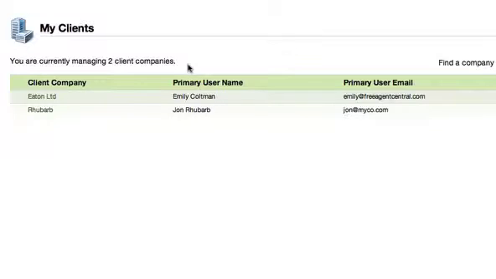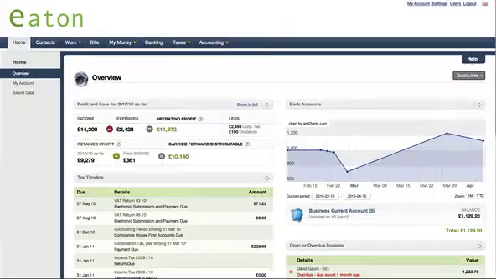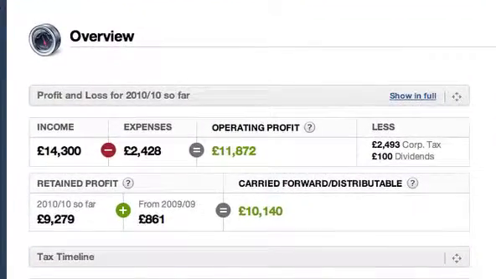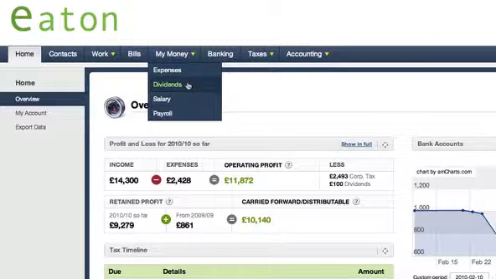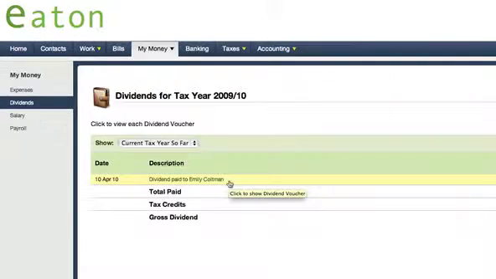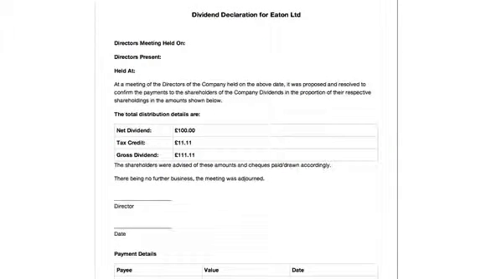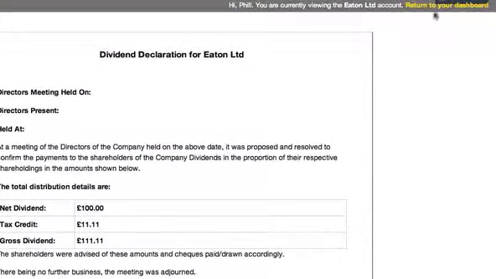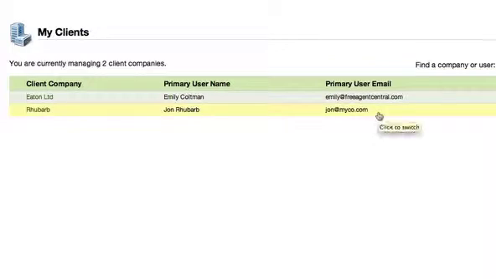From your own account manager dashboard, you can quickly go into any of your clients' records. You can work on that client's books. Perhaps check their business's profitability and make sure they haven't paid illegal dividends. Or remind them to print their dividend vouchers, which the software generates automatically. Then when you've finished working on that client, just click Return to your dashboard to go back to your list and click on the next client.